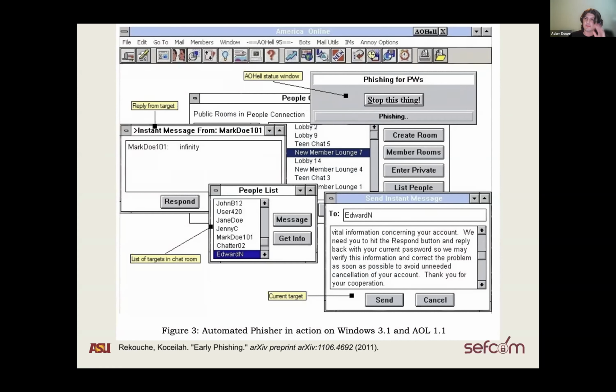And what's beautiful and what I love about this picture is it has all of the key components of phishing, and why it's such a problem today, present here in this diagram. So what do you need? Well, you first need a list of targets, right? You need a list of people in order to target.